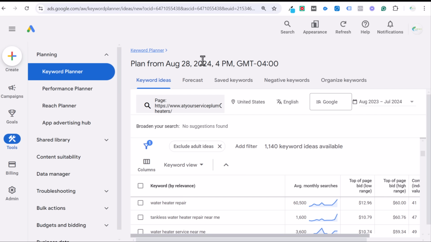So number one keyword research tip for Google Ads that is going to help you drive more conversions is make sure you are optimizing for search intent more than anything else.